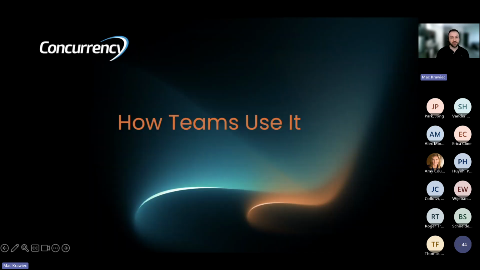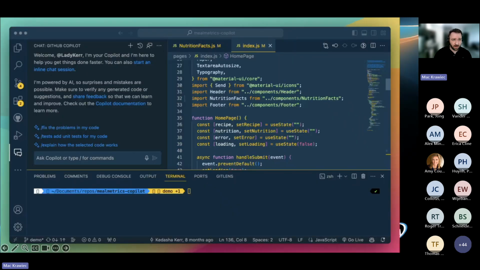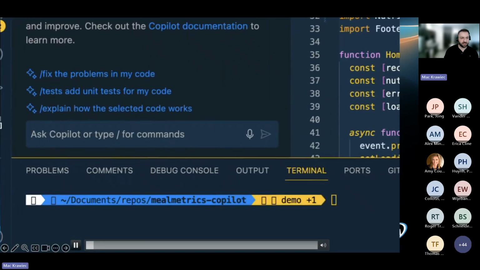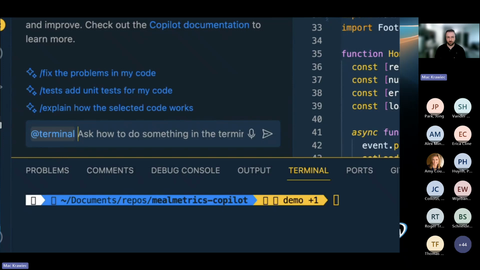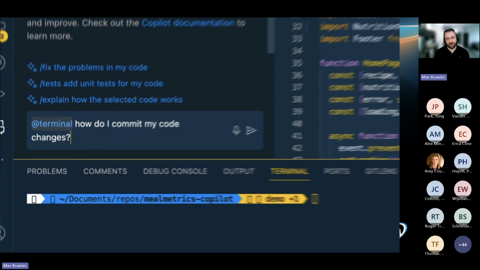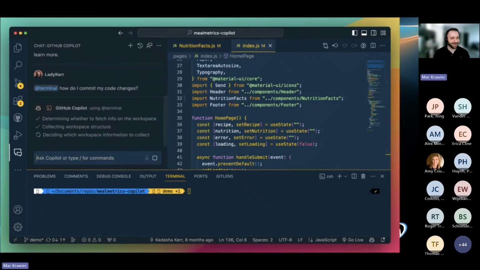But now let's talk a little bit about how teams actually use it. And some of the examples. One of the things I didn't mention to you is that there are just like regular old slash commands and others, kind of like a MMORPG.